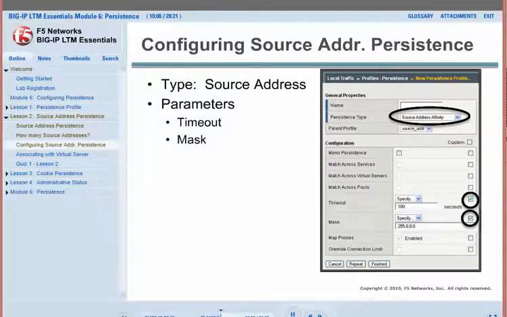In the Configuration section, you may want to select the Custom checkbox and change the timeout from its default of 3 minutes. You may also want to change the mask from /32 to something appropriate for your client base and pool member count. Customize the settings for your requirements and click Finished.